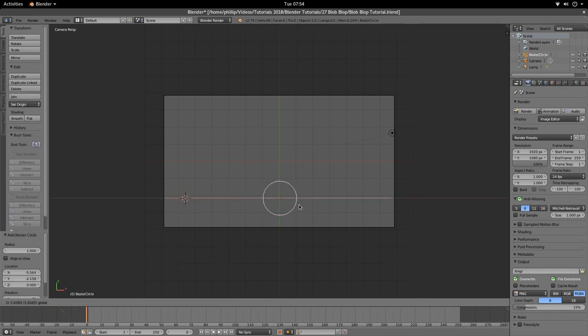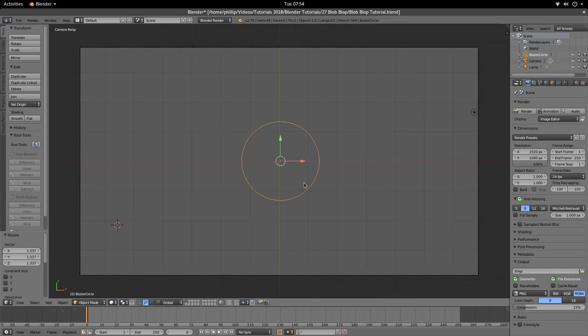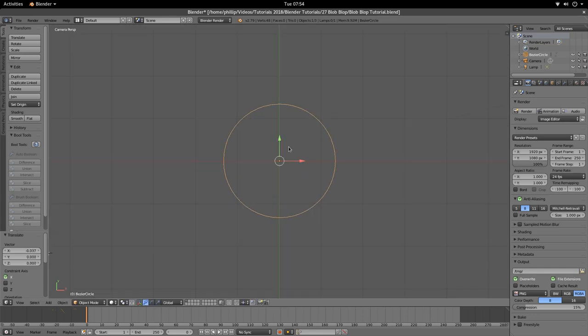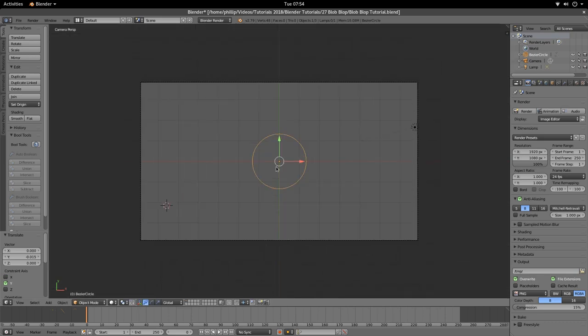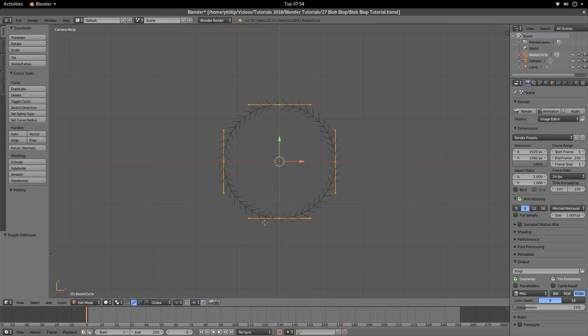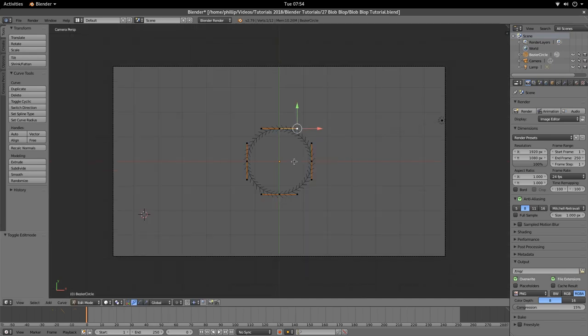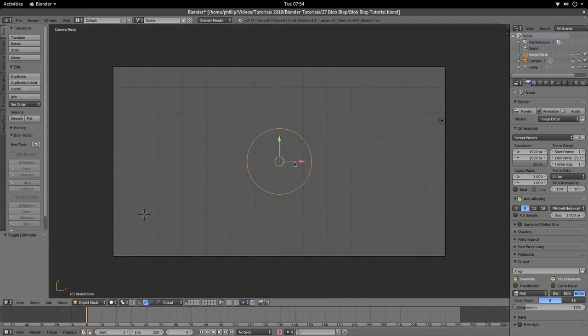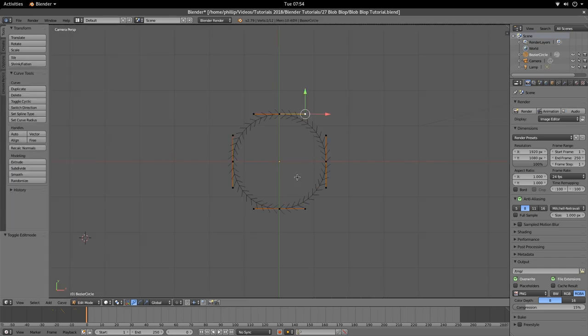Good, so let's just put this circle in the center for reference. And let's increase it a bit by pressing S and scaling out, pulling out with the mouse. So we have our curve here, and we can see it's a curve because when we press Tab to go into edit mode, we can see that we have handles here. And fortunately, the handle type is automatically set to automatic, and that's exactly what we need. This effect becomes harder if you're not using automatic, so I would suggest using automatic as the handle type.